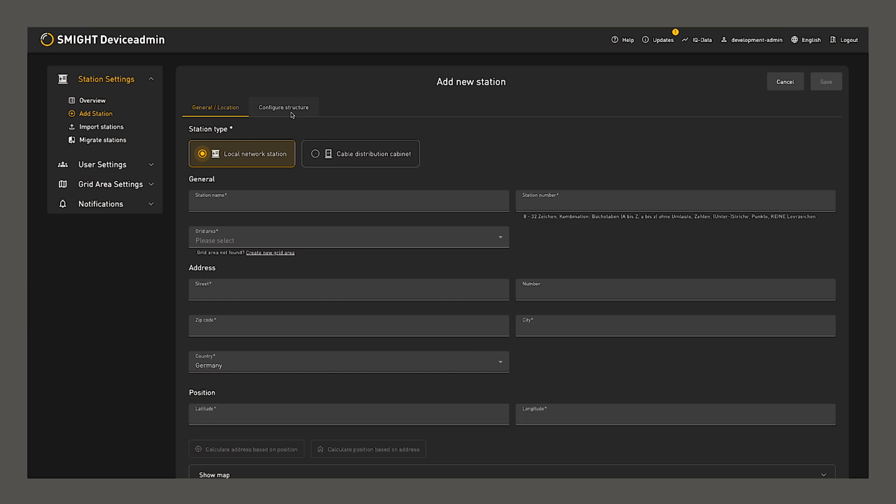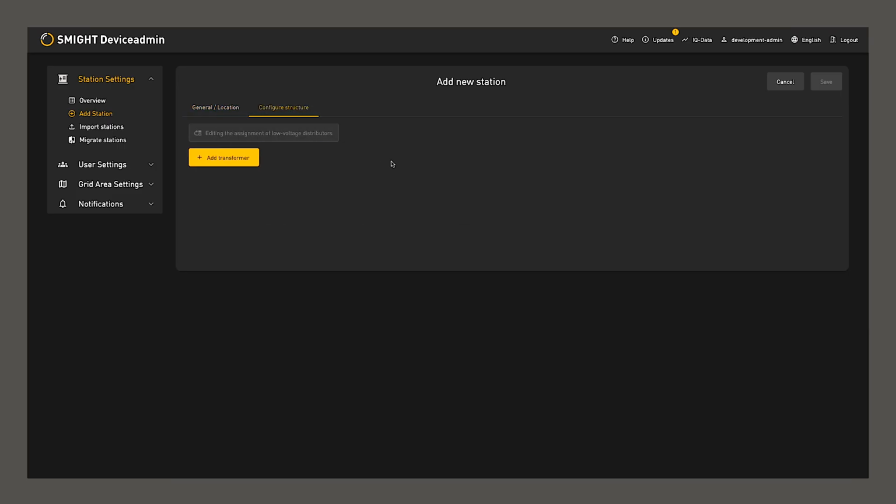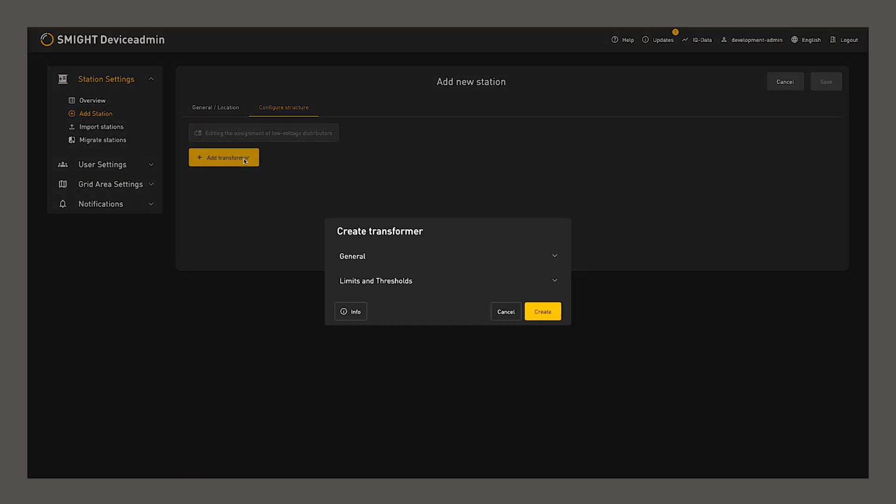And then in the second tab at the top here, we've got the configure structure. This is where we need to put a little bit more thought into what's actually in the substation. I could either have two separate transformers, each with their own low voltage distribution panel, or I might have a single transformer with two distribution panels separately. So I need to think about which one I'm actually configuring when I do this. So the first thing I have to do is to create the transformer.